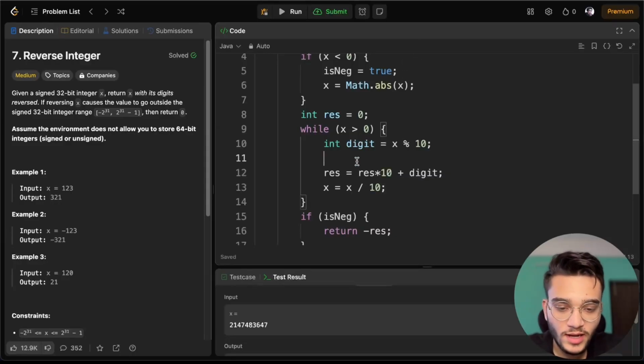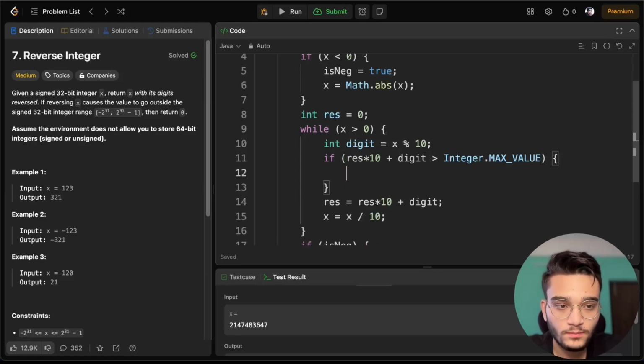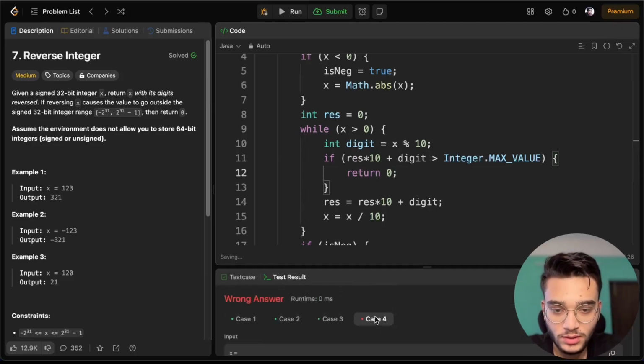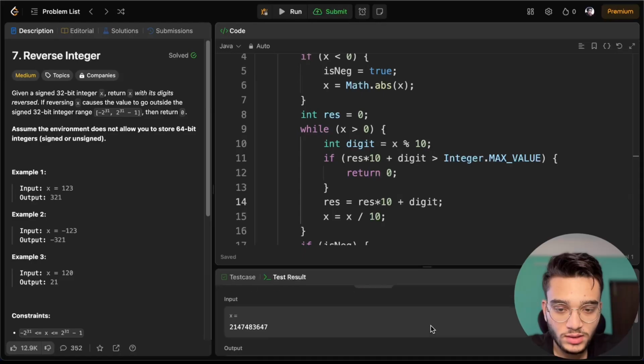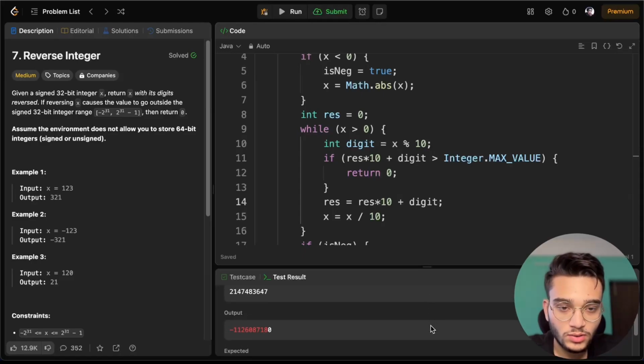So here we would say that if your res into 10 plus digit goes greater than your integer's maximum value, then we need to return 0. Now let's also try and run this code and see what happens. As you can see, we are still not passing this test case. So what is the problem here?